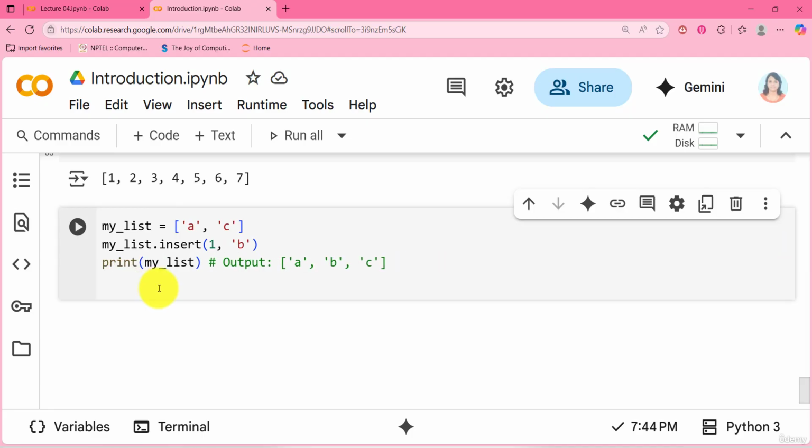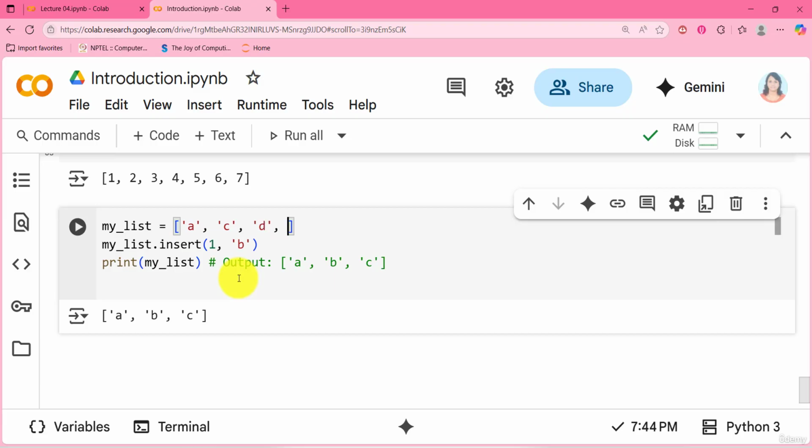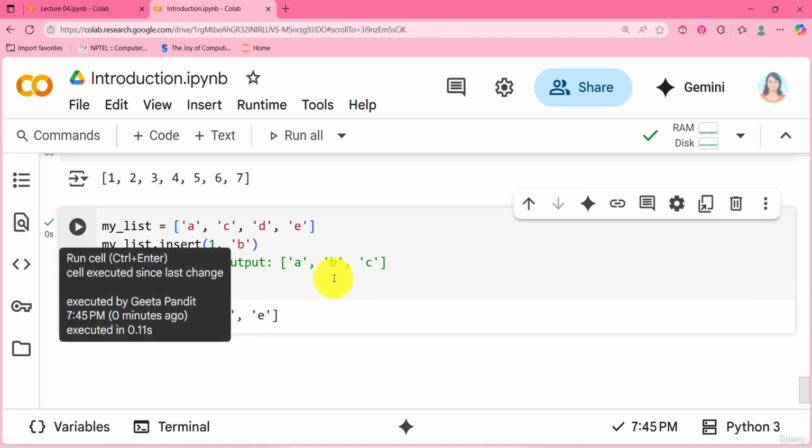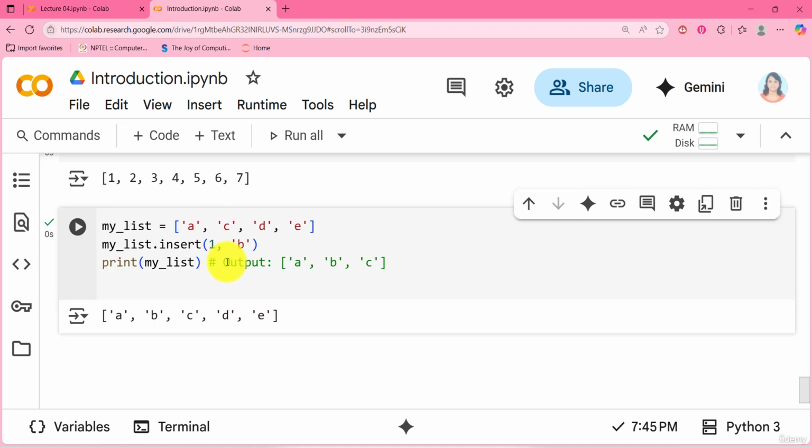As you can see, now if you run it, right now my list is A and C, but at the first position we want to insert the B. So A is there at the first location, B will be inserted, and the remaining list will be retained as it is. Here you can also add the list like that. The remaining list will remain as it is, but at the first location B will be inserted, right?